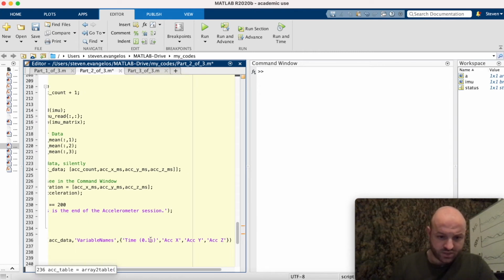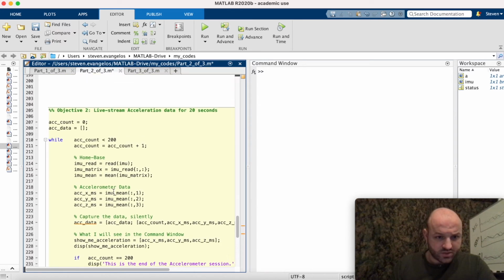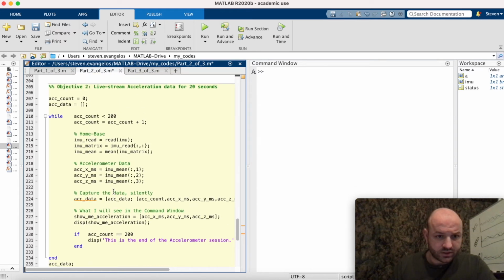I'm not going to suppress the table because I do want to see it. And let me just run a comb through this real quick. Here we go. Let's check it out. ACC count is a variable. What is the variable? It is equal to 0. It is a counting variable.